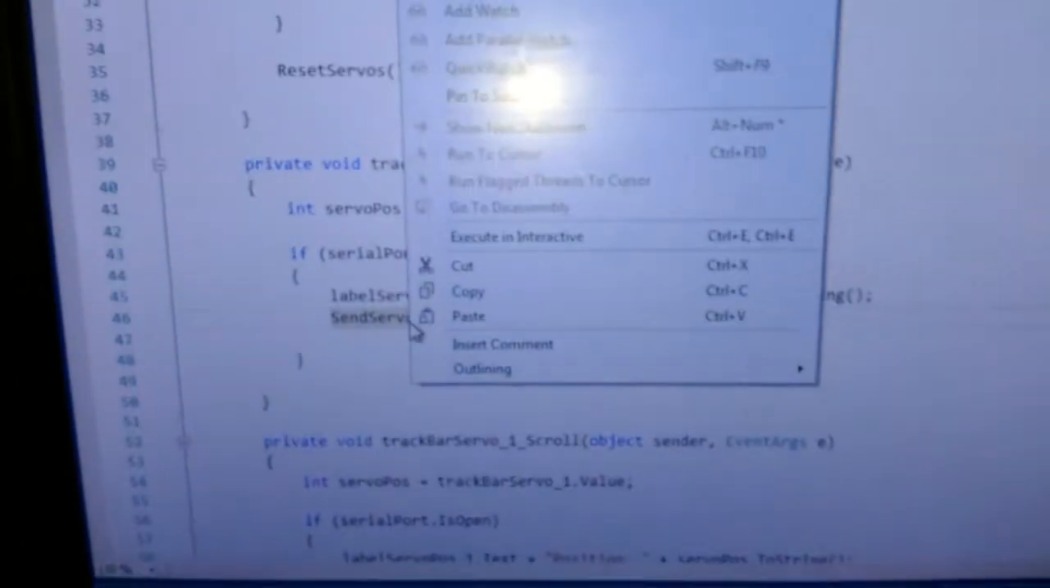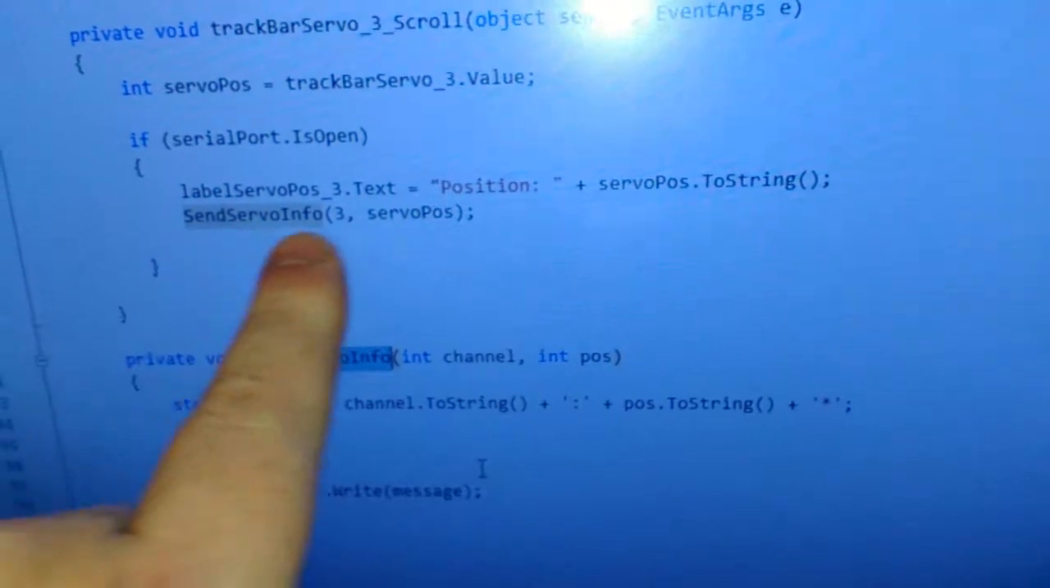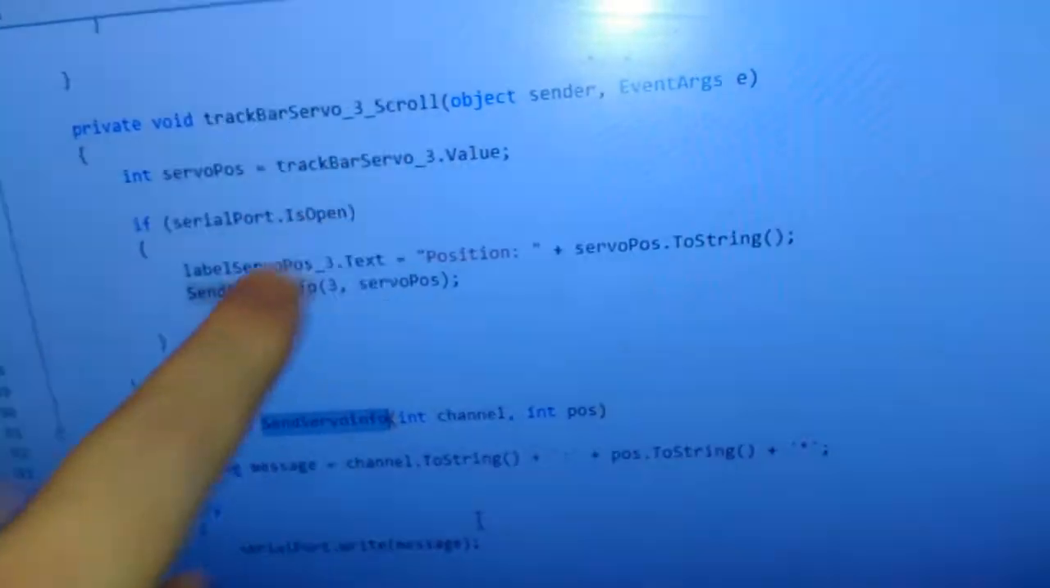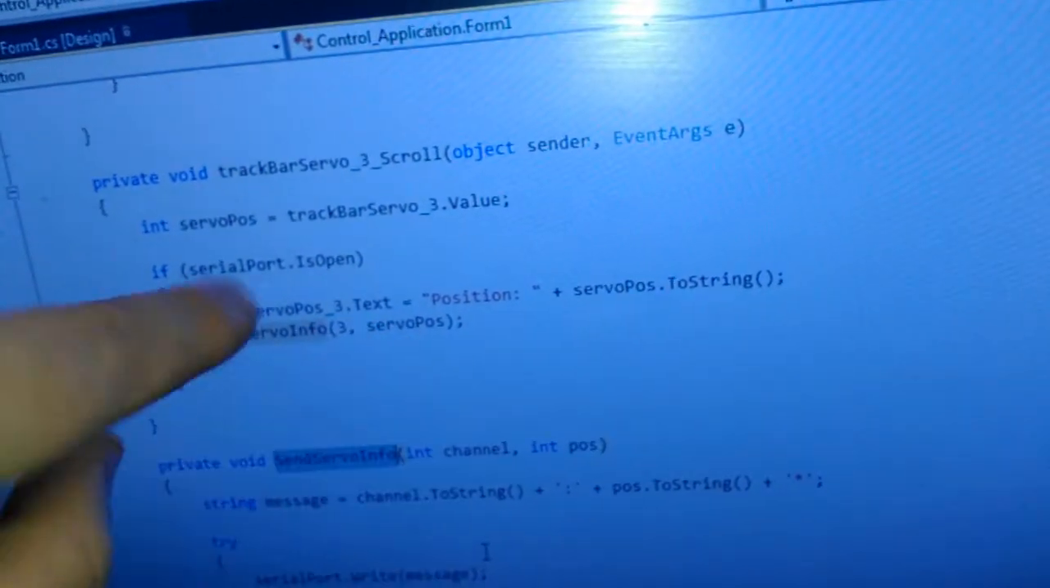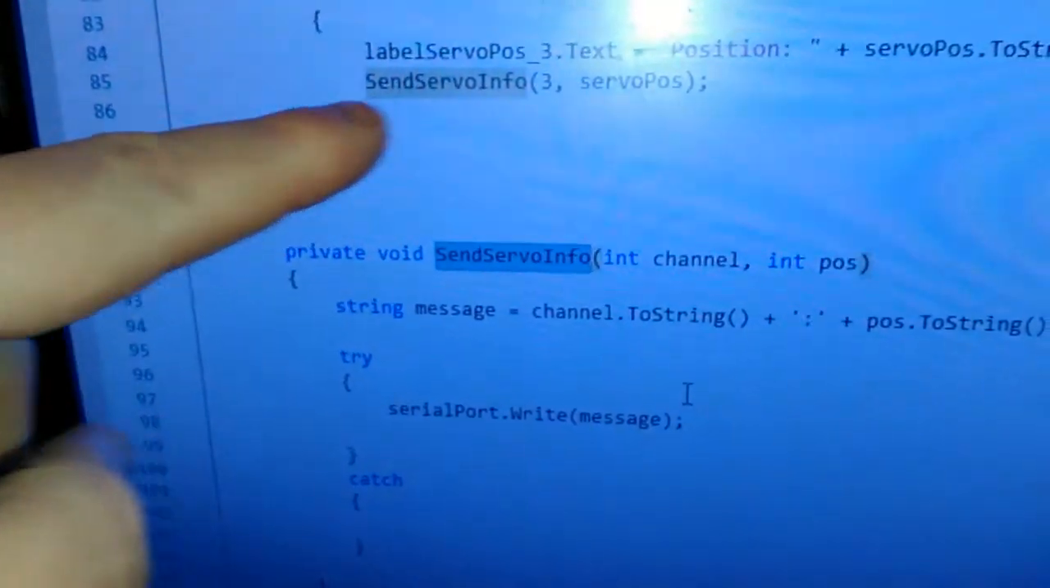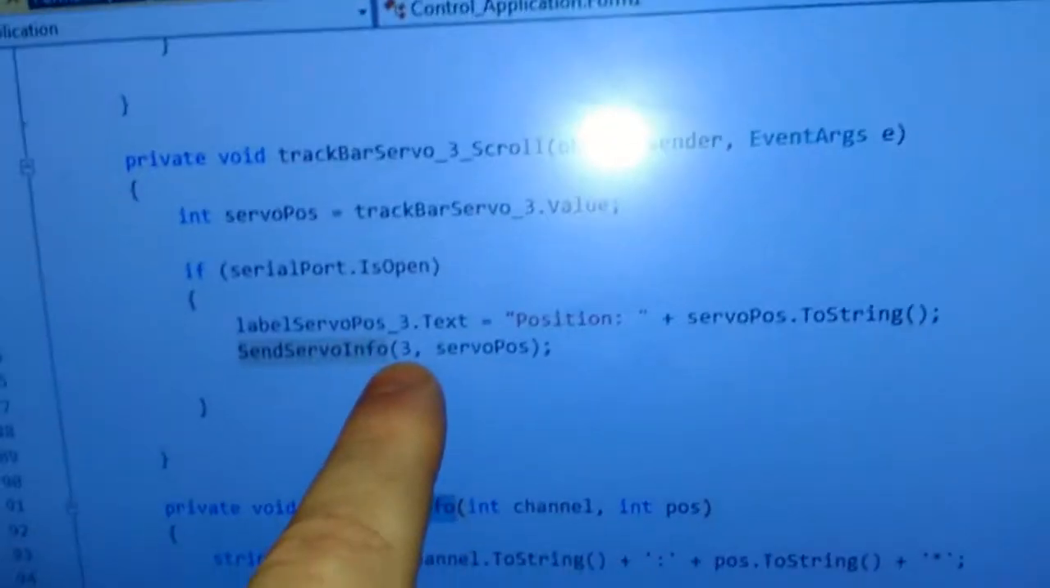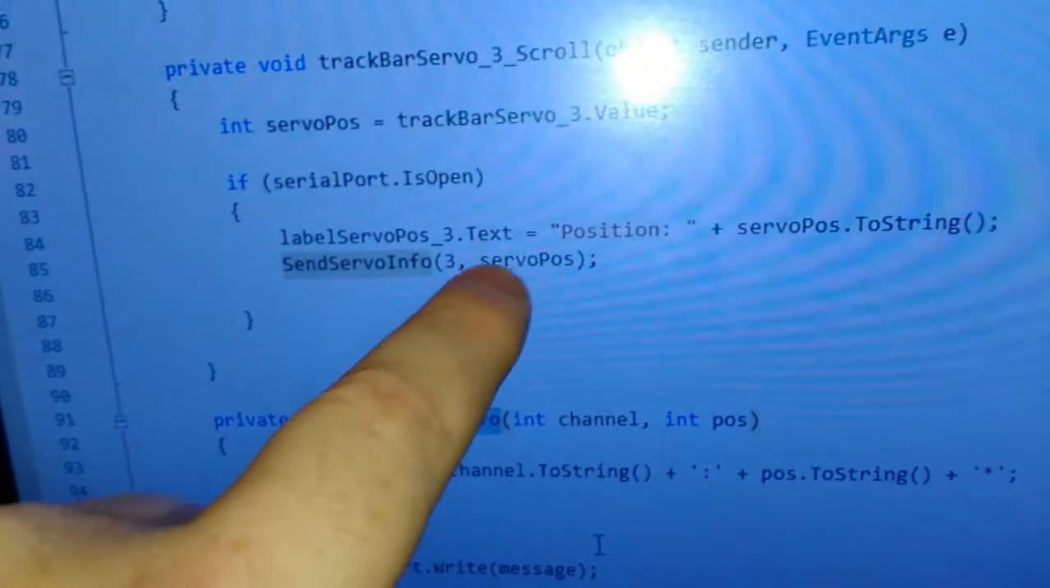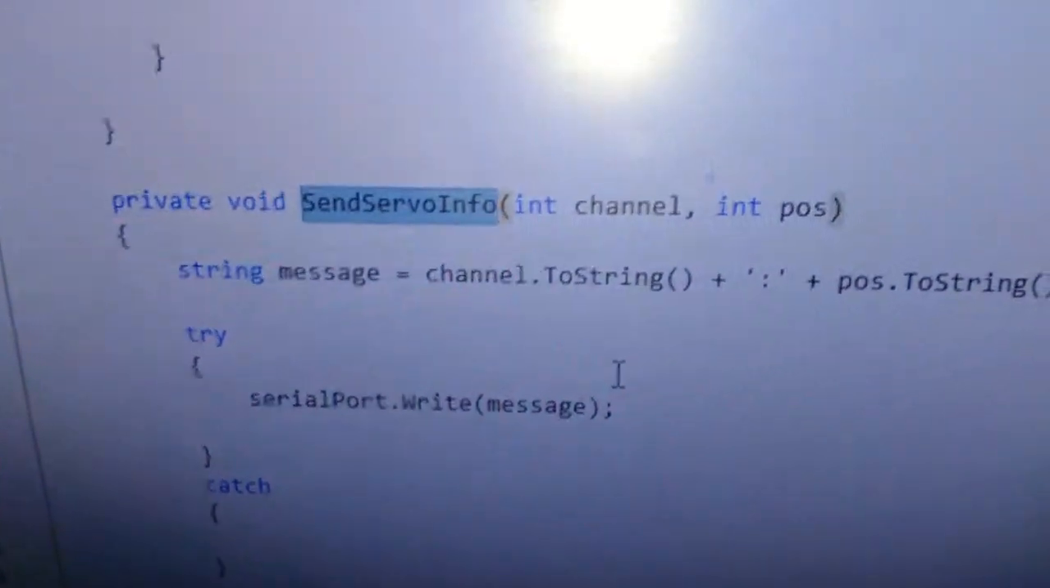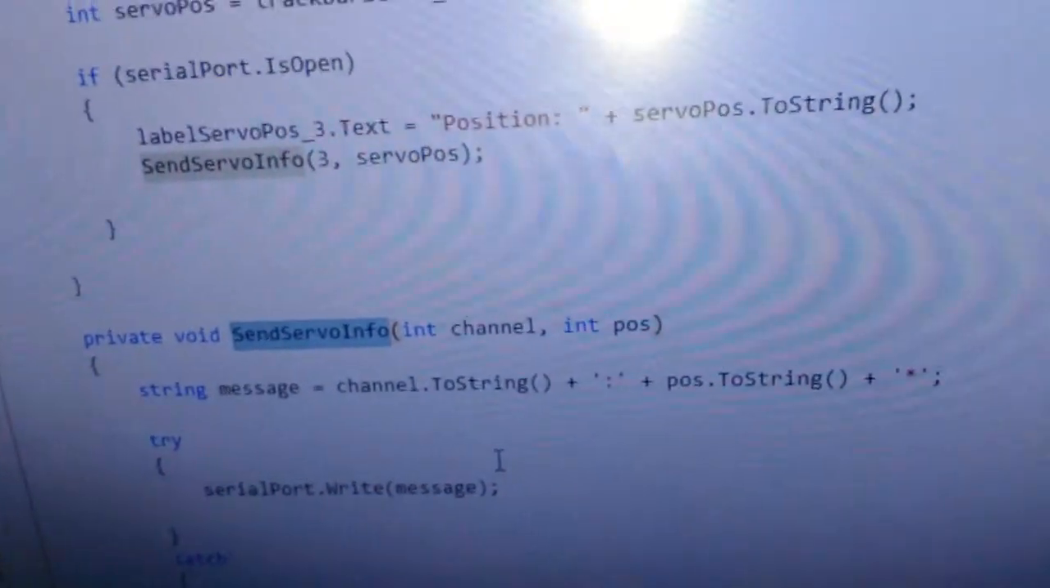Obviously, if I go to the definition, I've got this little function here, which, as I've explained before, will get called from the track bar method, and the values get plonked in. In this case, if it's servo 3, it will put the 3 in and then the servo's position, anywhere from 0 to 180. Then it combines them, as I said, and pokes it out through the pipe, which then gets sent down the lead to the Arduino. And that's about it for that part of the code.